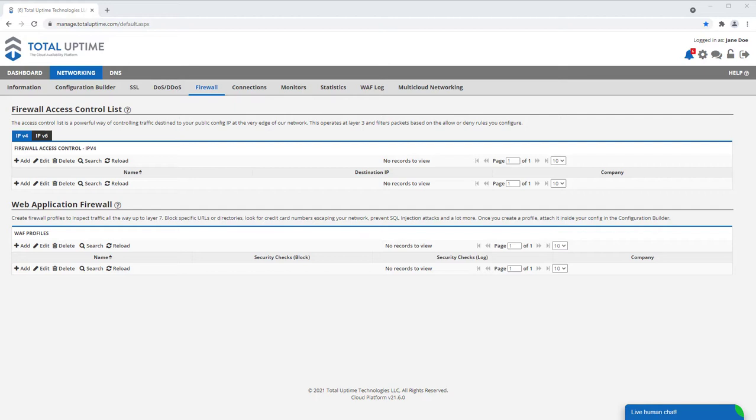Within an ACL group, you can easily block specific IP addresses, or if you want to change it to a deny by default concept and only allow specific IPs, you would create a deny all rule to block everything, and then create individual rules to allow specific IPs or ranges of IPs.